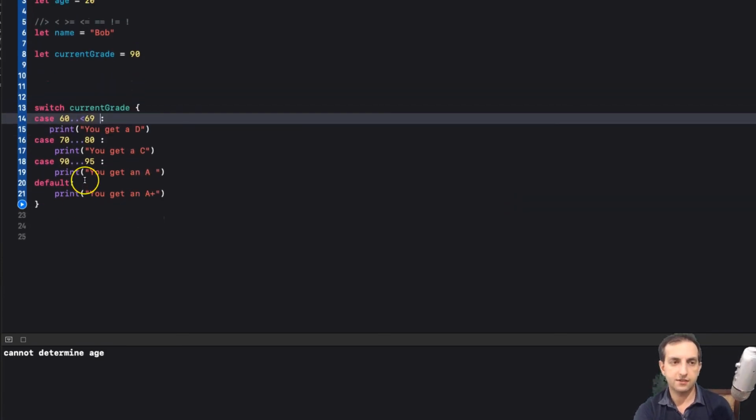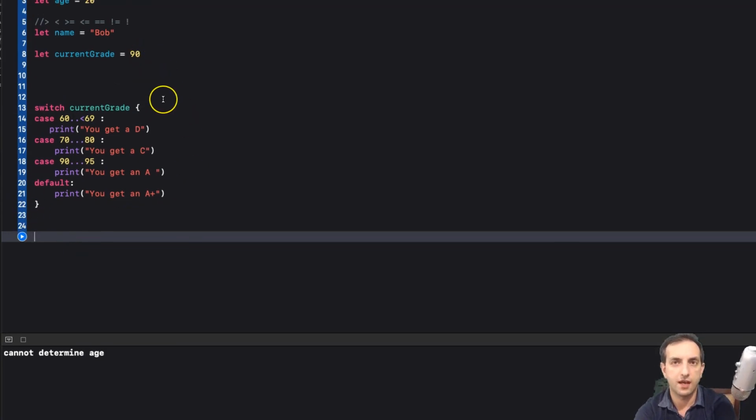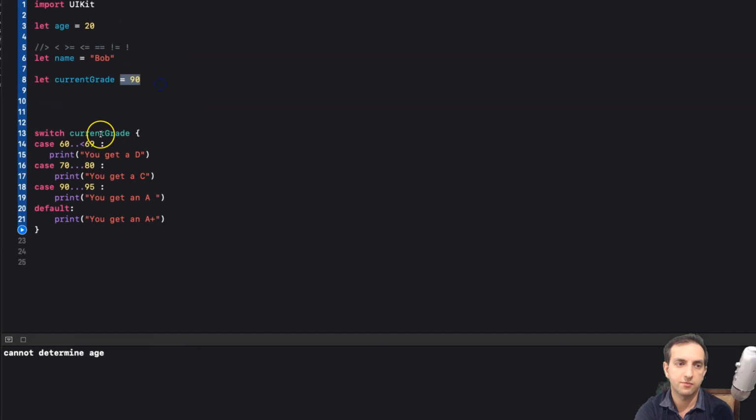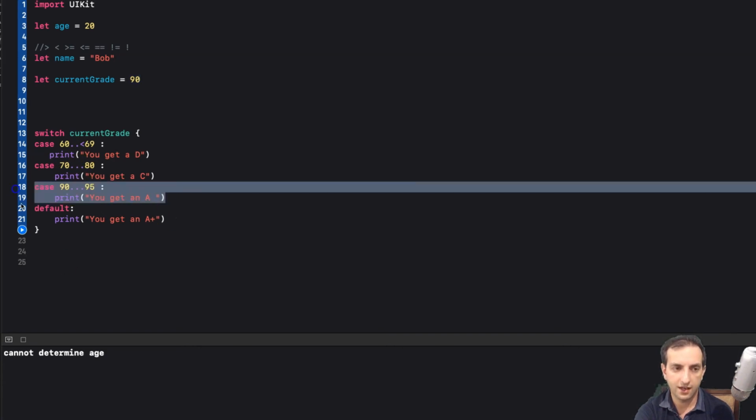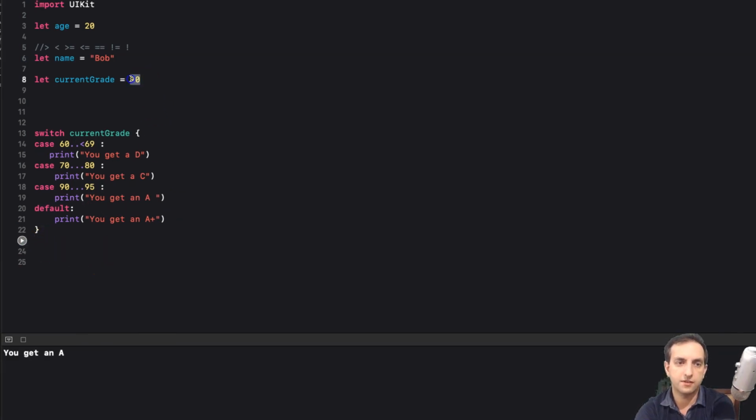So that's the switch statement. If I go ahead and print the statement, what do you think will happen? So you have a 90, right? So it comes to this switch statement and says, okay, is 90 in a range from 60 to 68? No. Is it from 70 to 80? No. Is it 90? Yes, it is. So you get an A. So it should print an A. You get an A. How about if I say 50?